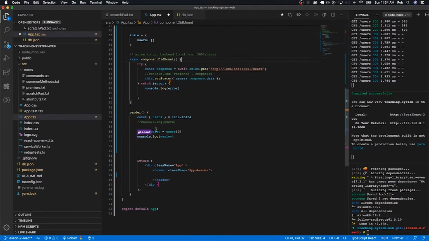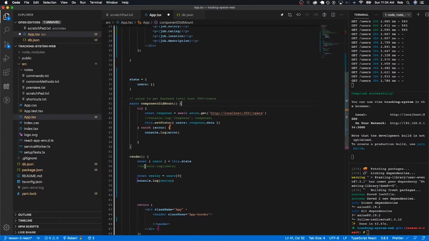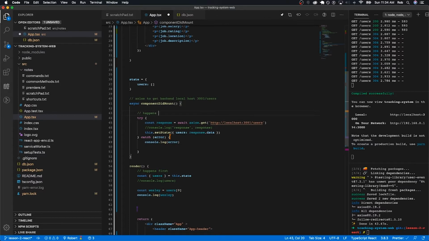Let's go to... So render, the way this works is render is going to happen first. It happens first, and then componentDidMount happens after. And then because we updated state, render will happen a second time. It happens again. So it's undefined. Yeah, so this is undefined. This happens, we get information. So then this becomes data is available.